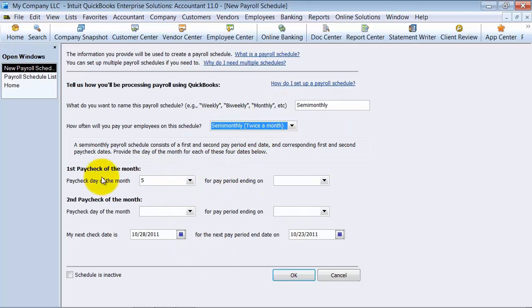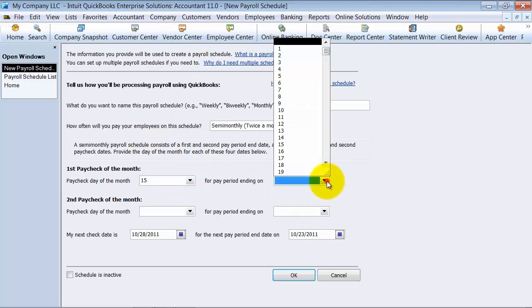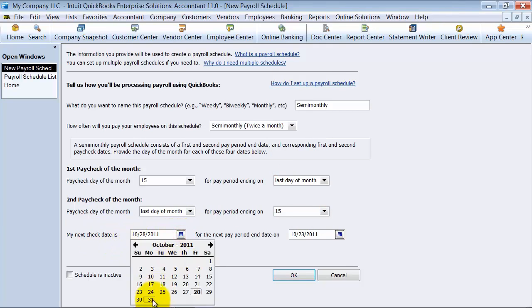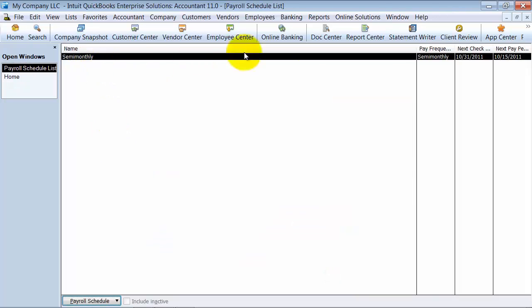Notice now that it's semi-monthly, it's saying we do the paycheck on the 15th for the pay period ending the last day of the month. The second payment is on the last day of the month for the pay period ending on the 15th. Then my next paycheck date is the 31st for the 15th. So telling it all this information allows it to pick up what your payroll schedule should be. But I already set up that semi-monthly here.